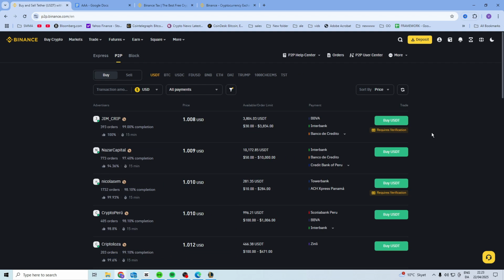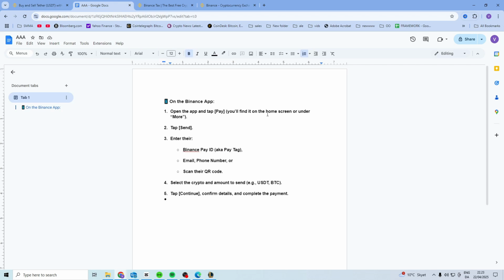And the last one is you can use the Binance app. In there, what you want to do is you want to just press on Pay, and after that you want to send, and you can put either one of these, select what you want to send, and then confirm it. So those are the 3 ways that you can pay someone on Binance.